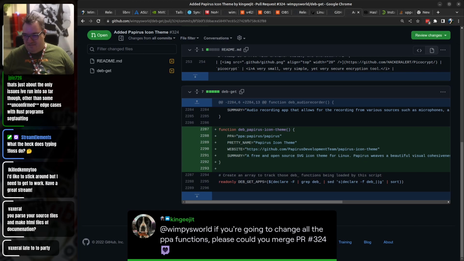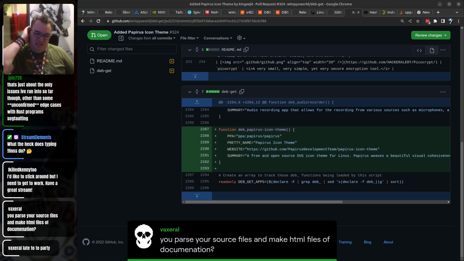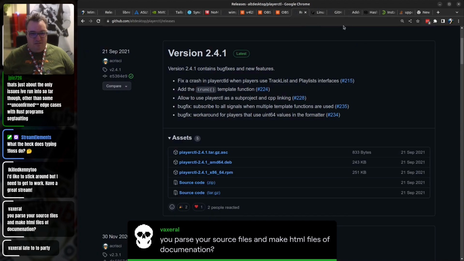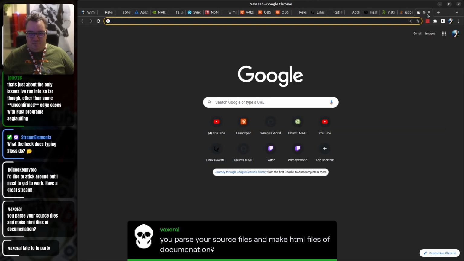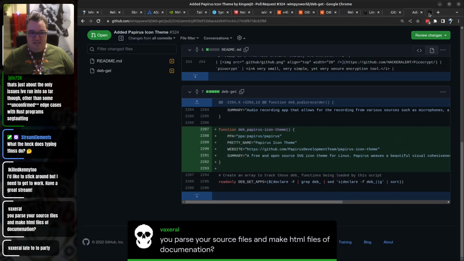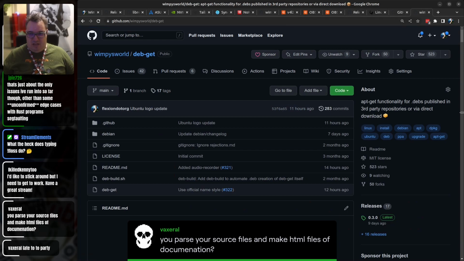So Vaxreal is asking, you pass your source files to make HTML files of your documentation. Not quite, no. What it's doing is this. Let me get to the right page. Let me close some stuff that I don't need. Let's get rid of that. Let's get rid of this. Let's get rid of that. Here we go. Right, I will explain what's going on here.